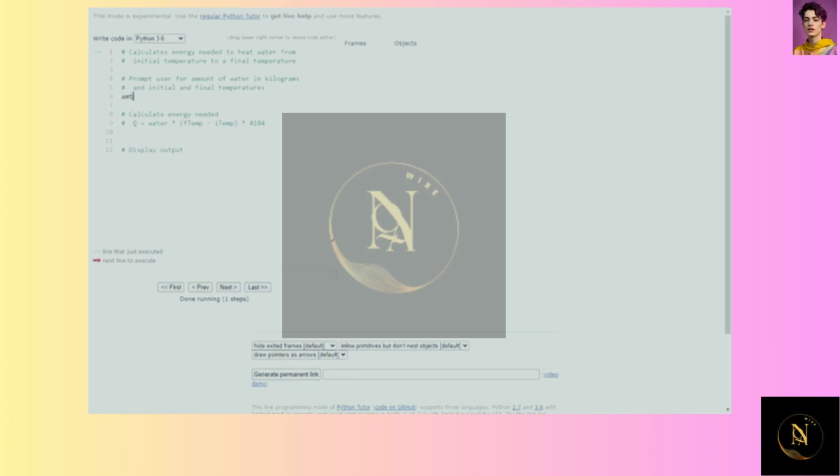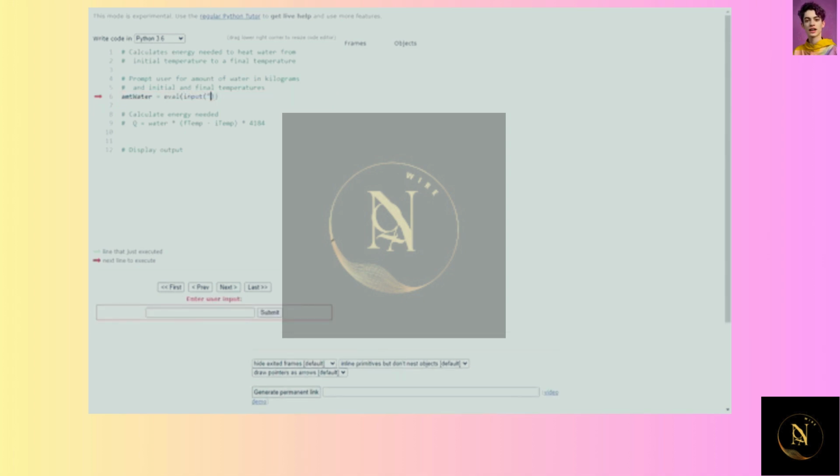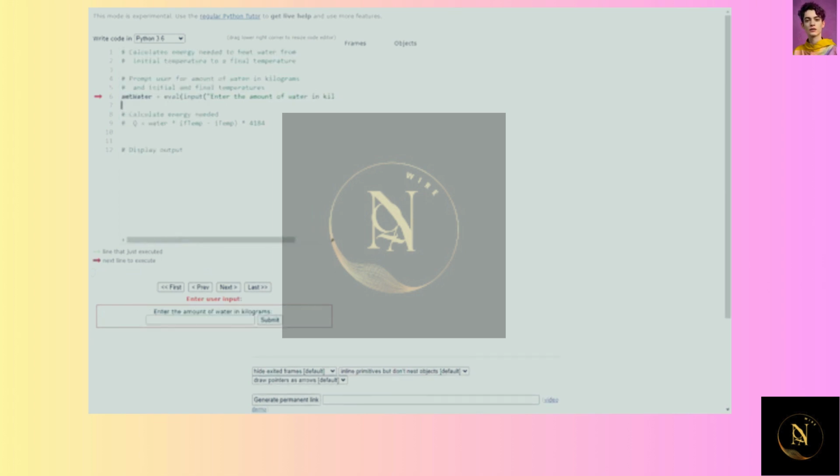First, they're going to prompt for the amount of water. We're going to want to evaluate as a number, not a string, so we're going to have to call evaluate on that. That'll make it nice and simple. And we're going to want to specifically say, enter the amount of water in kilograms. Okay, so we've asked for the amount of water with the statement, enter the amount of water in kilograms.